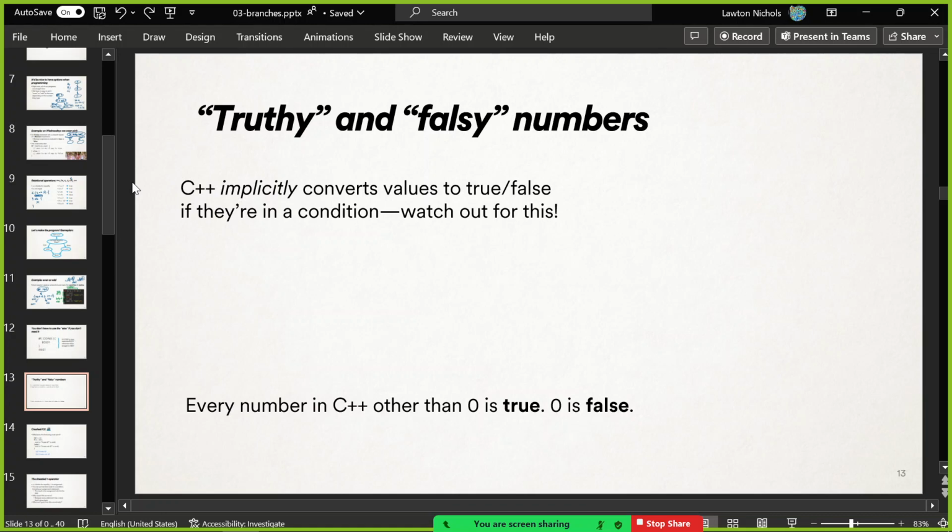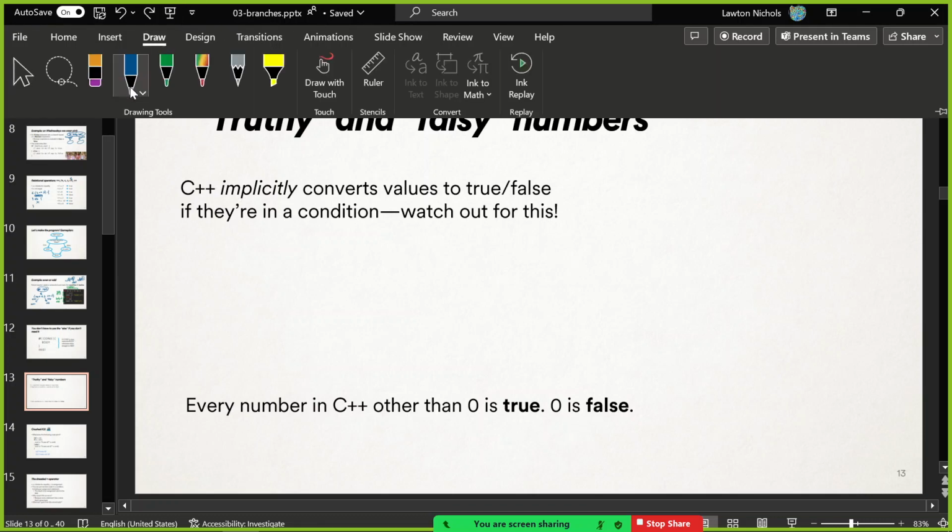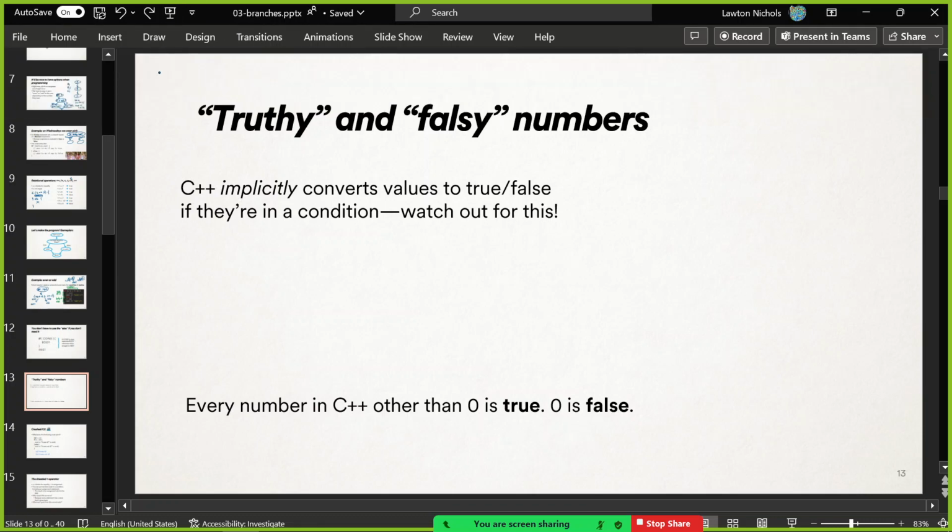Here's a very fun fact. It will lead to some issues eventually, but I promise it's useful for some things, just maybe not in this class. Numbers can be implicitly translated to true or false. Numbers that can be translated to true are called truthy, and numbers that can be translated to false are called falsy. So if you use a number in the place where a Boolean expression should go, C++ will make it a Boolean expression for you in a very weird way.